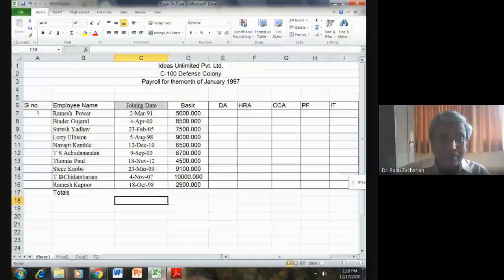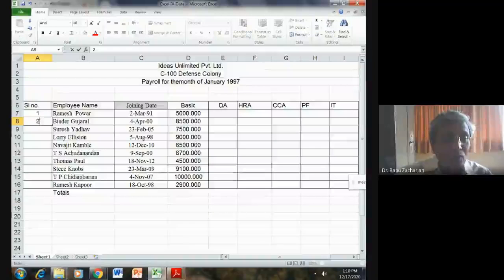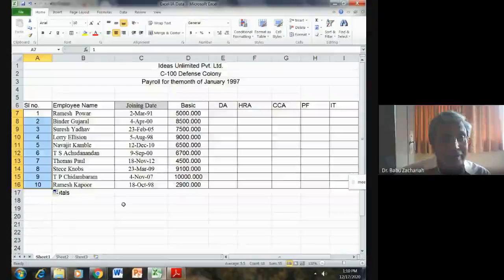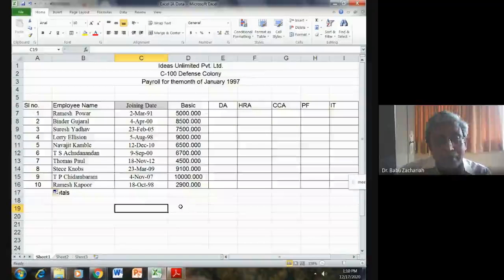Now here, serial number, how to put? Just put the first two. Select them together. Come to the corner and click and drag it below. So all the serial numbers do come. Sometimes we may have to give the numbers for all the subsequent cells, maybe up to 800 or 1000. So this method is much easier for us to do.